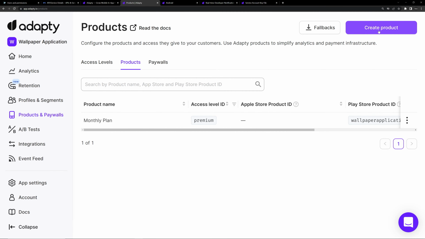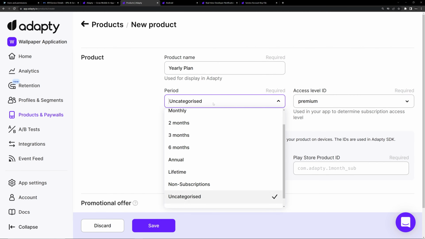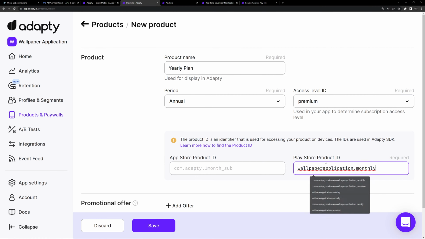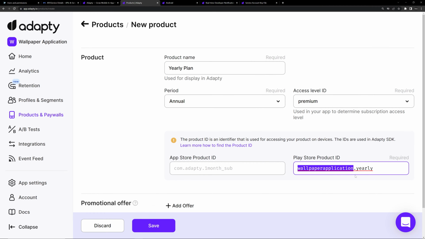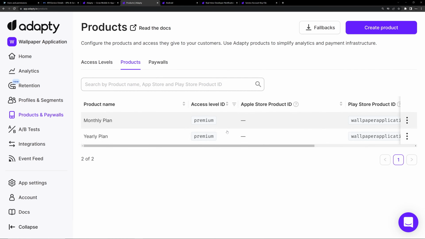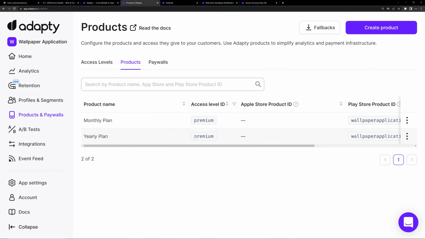Now let's create another product, yearly plan. Now select the period annual. Access level is premium itself. Now let's give the product ID, that is wallpaper application dot yearly. Now let's click save. Now we have two products, monthly plan and yearly plan, and the product IDs are wallpaper application dot monthly and wallpaper application dot yearly. You can see the period is monthly and annual, and the access level is the same for both.